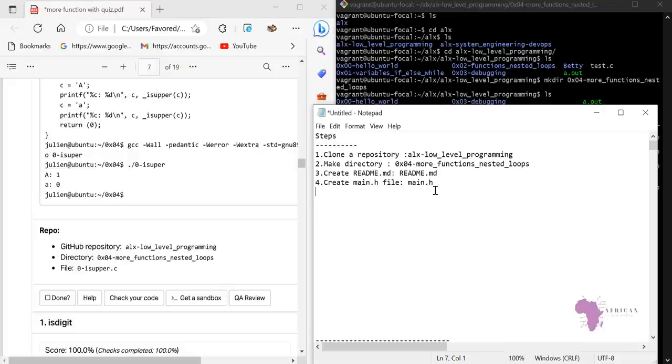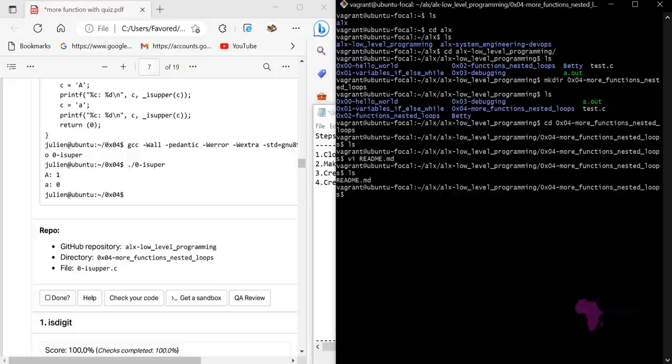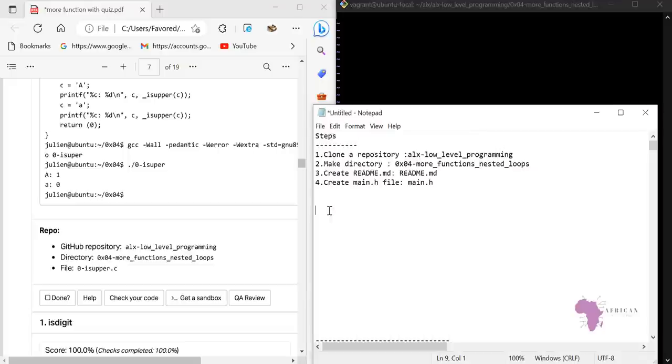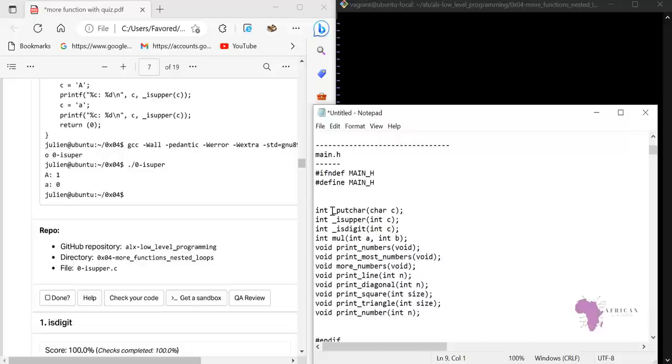So now, without much ado, let me go and create a file called main.h, vi main.h. Then enter like that and I click I to go to insert mode. So I'm now in the insert mode. How will I create main.h? Guys, I will not take time to create it. I will just use what I've created here. This is the main. So this is the syntax.